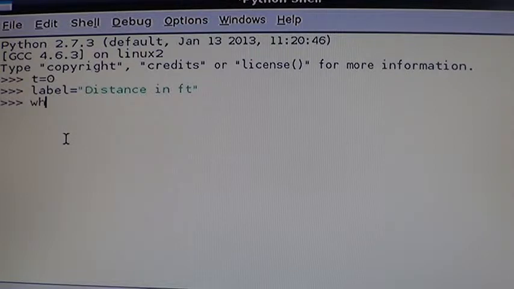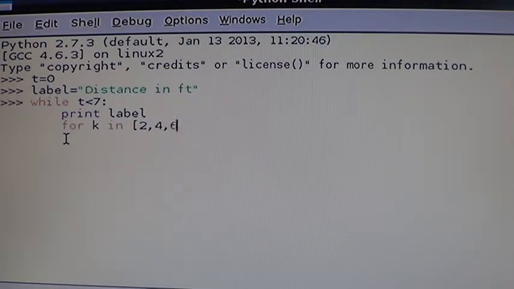Okay. Next, we're going to set up our loop with the while statement, and we have 7 items that we're going to track in our list. Therefore, we have 7 being our termination value. Then we do a print label, and now we're going to get the data for our little calculator, and we're setting up a list with the values that you see here.